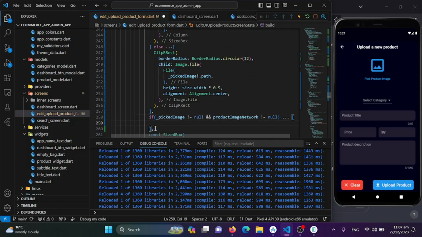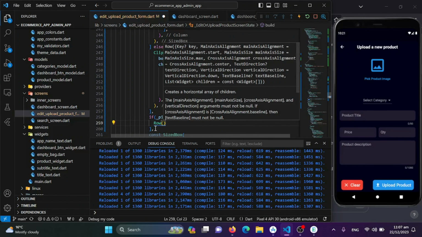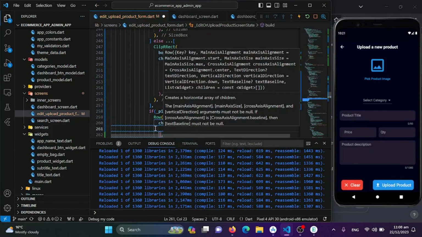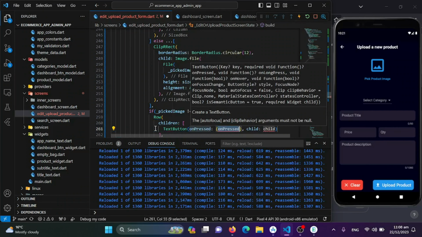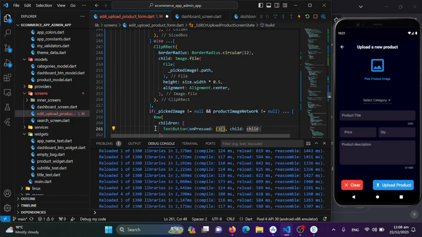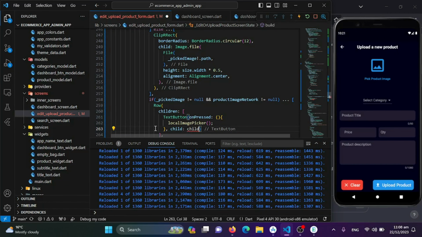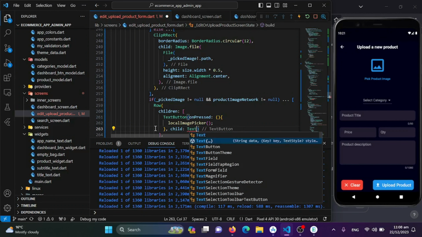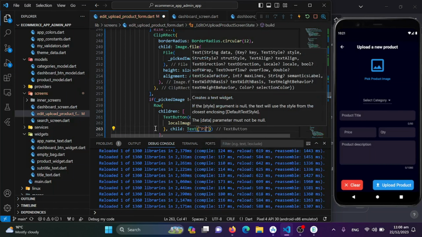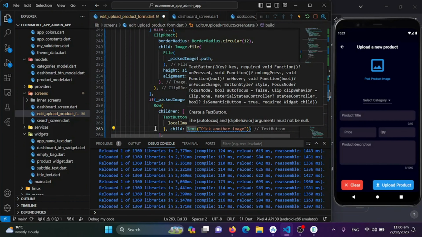So for that I'll just use a row. For that I'll just use children, and in the children part we will be using a text button. On the text button we are getting that functionality here. So in that we will be calling our local image picker, so we will be able to pick that image again. Then we will give it some kind of text here, so we will use the text widget, and inside this text widget I'll just use the pick another image, and I'll make it const to remove the warnings here.